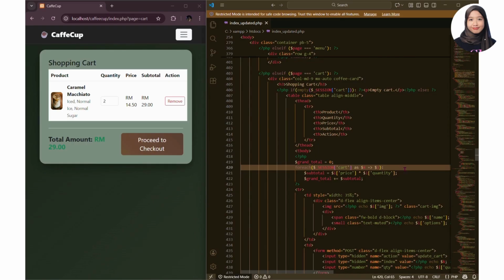Inside this same loop, I handle the math dynamically. As you can see in the code, subtotal is equal to price multiplied by quantity. It calculates the cost for that specific line item and immediately adds it to the grand total variable. This ensures that the total amount displayed at the bottom is always accurate based on the current cart state.